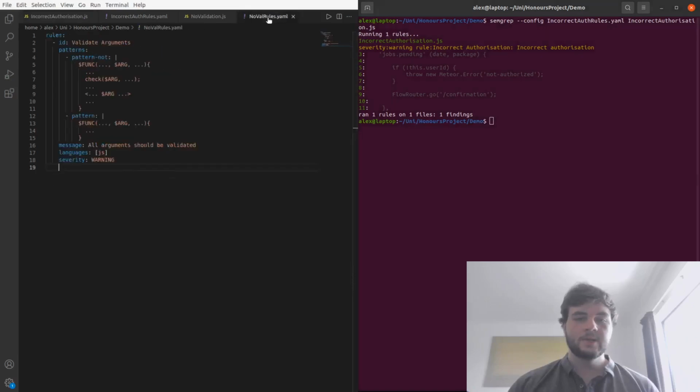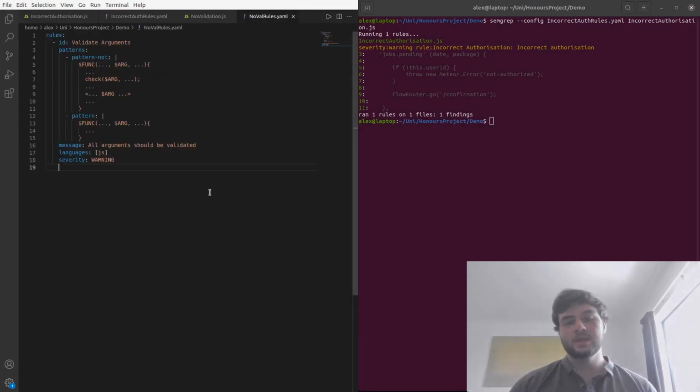Then we'll go ahead to the no validation. This is actually the opposite of the first rule. Instead of finding the occurrence of the bad practice, it checks for the absence of the good practice. So what this is doing is it's finding any function with an argument, and then it's checking that that function does not contain a check statement before the argument is used.